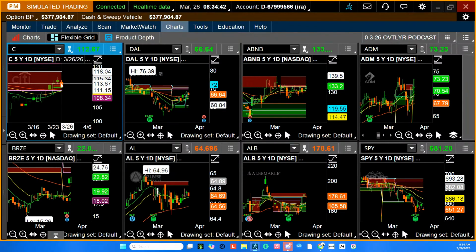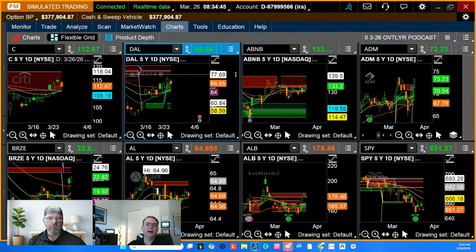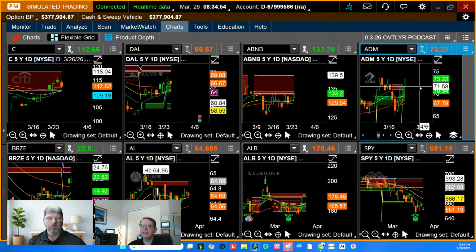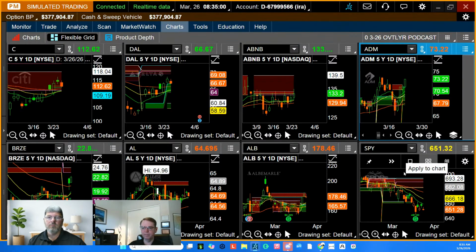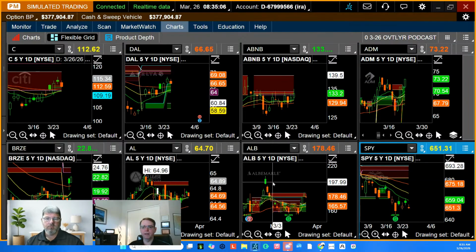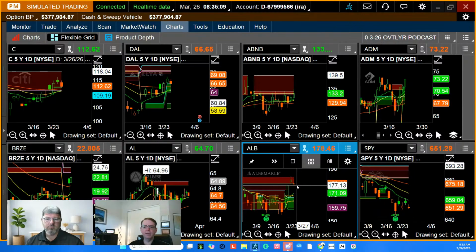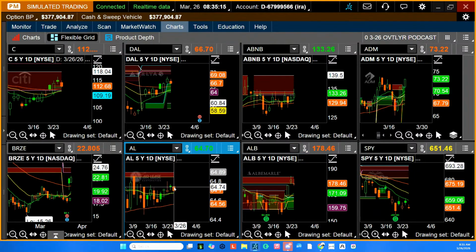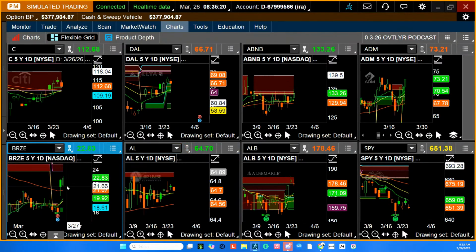I'm able to see that Citibank is in an order block. I am able to see that Delta Airlines has got an order block sitting above us. Airbnb is entering an order block. ADM, whatever that is, may actually be in clear air. So if the rules lined up, maybe that would be one I would go look at. The SPY, no way. We're not even going to think about that. ALB, they're in an order block. You know, this one, AL, Air Lease, I guess, there's an order block sitting above them. And that order block is only 15 cents away. We come over here, BRZE, there's an order block sitting above it.